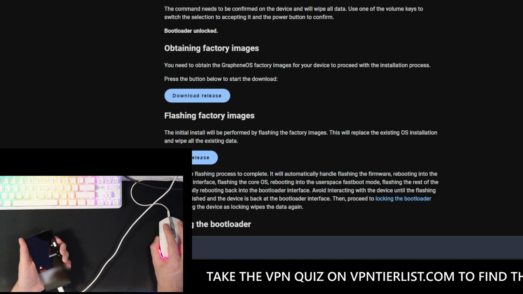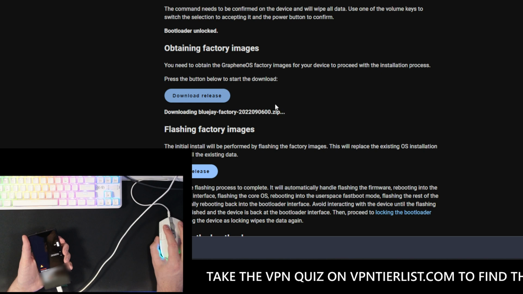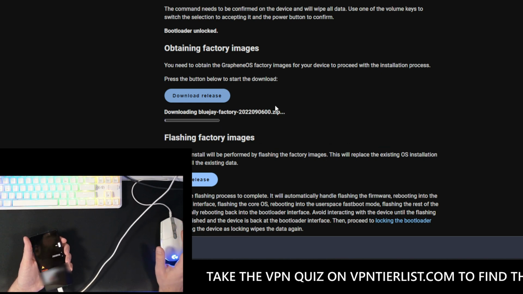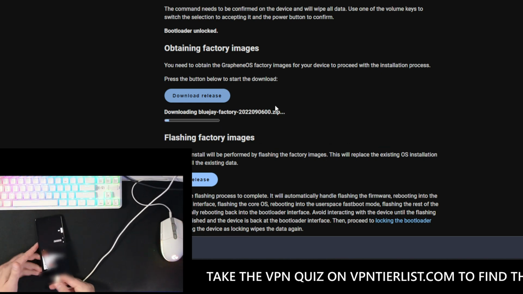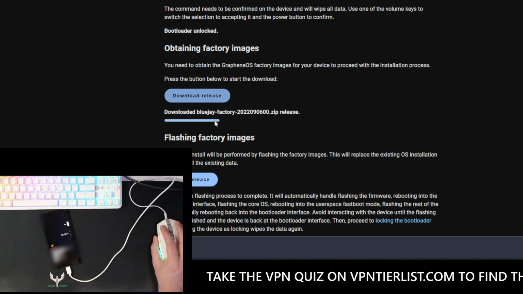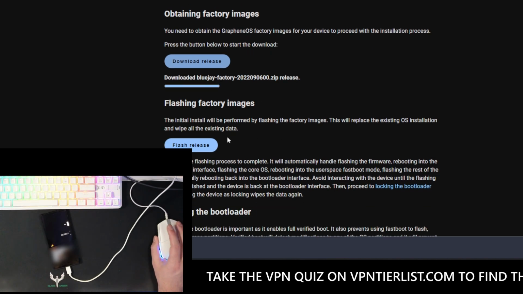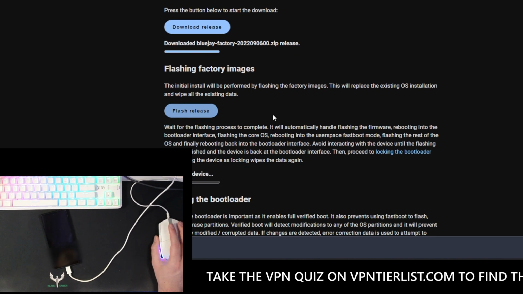So you need to obtain the Graphene factory images. We're going to click here, download release. Seems to be downloading something. So we're going to download that for a second. Downloaded it. Okay, so initial install will be performed by flashing. So let's try this. Something happened with the phone.